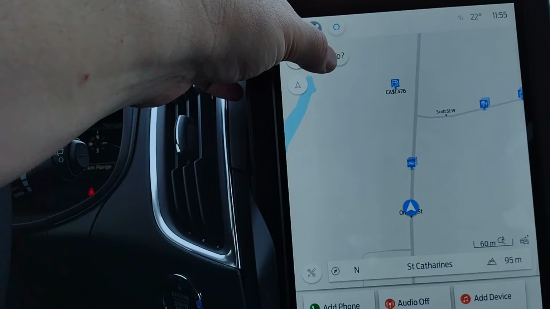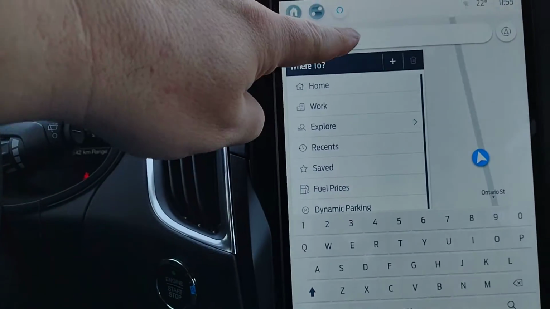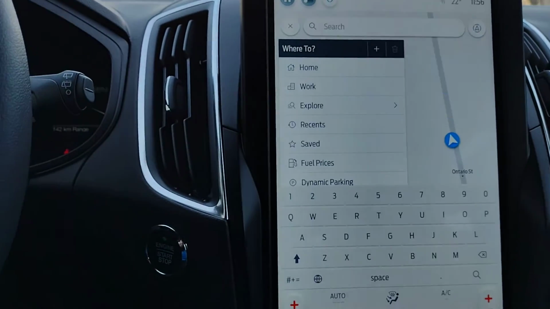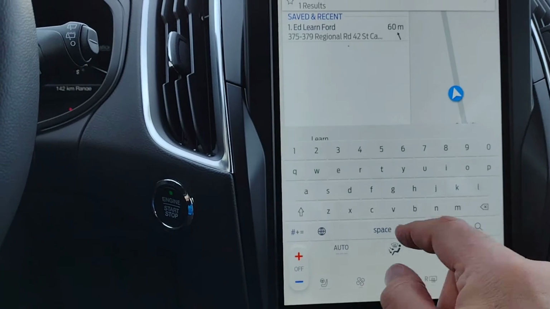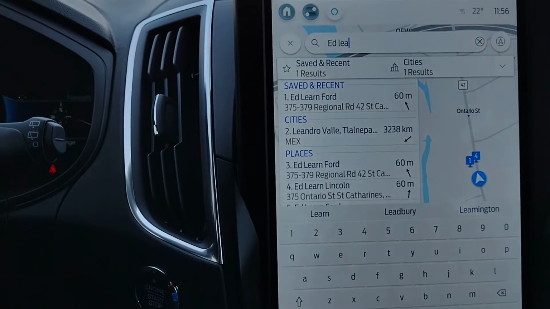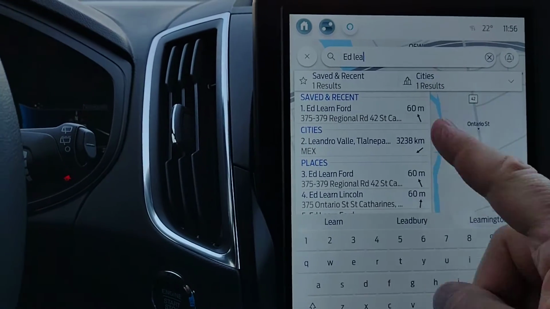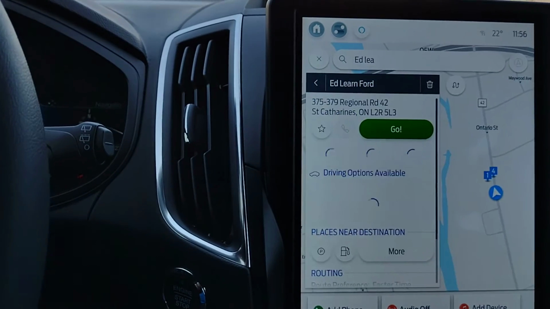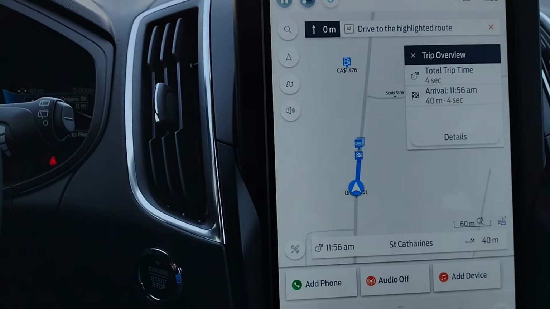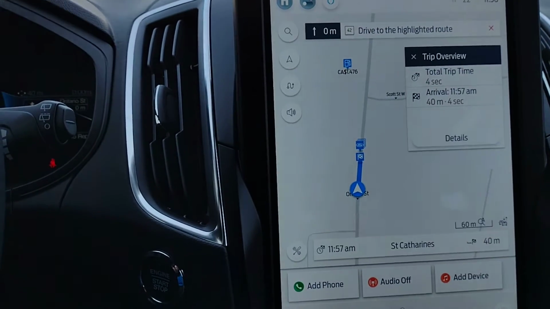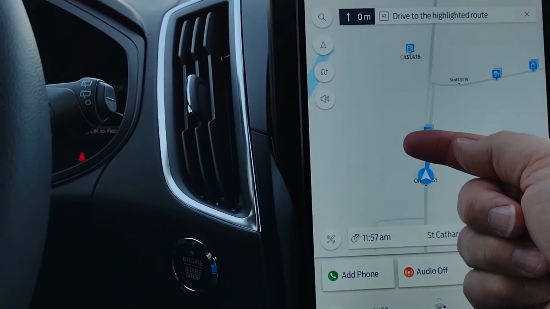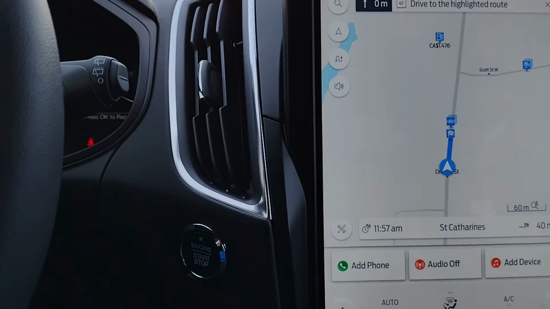And when you want to pick a location, once again, where to, now you've got a search bar. So this time I'm going to type something in. So as I started typing the words EdLearn, it came up with saved and recent, EdLearn Ford. I'm going to hit go. Please drive to highlighted route. So if I had picked something farther away, it shows where you are now and where you want to finish. So the checkered flag is your finish line.